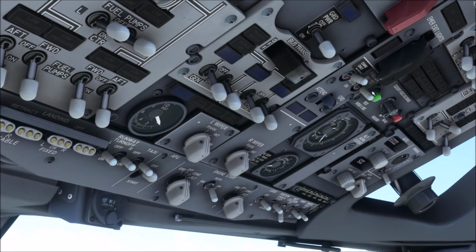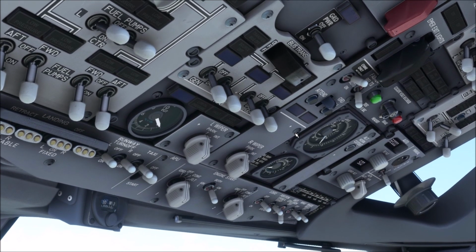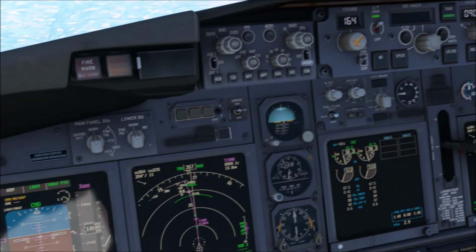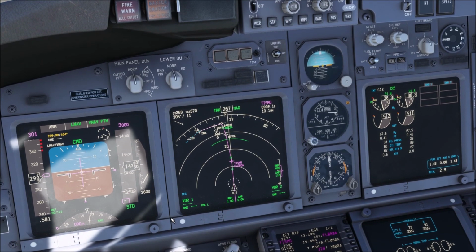Sorry guys, no more toilet. Okay, so they're all strapped in. And remember, at 10,000 feet it will slow down to 250 knots.